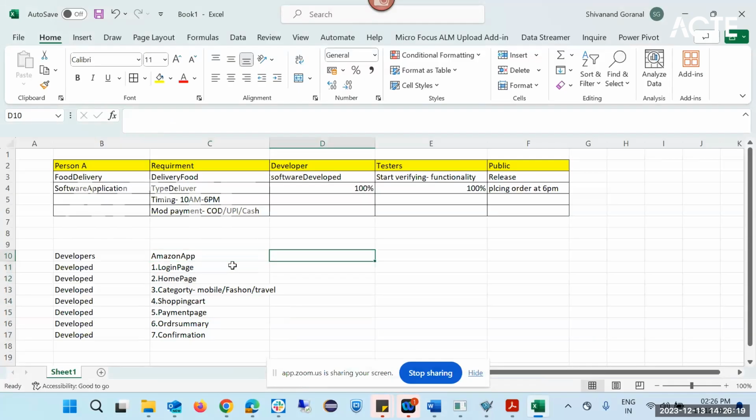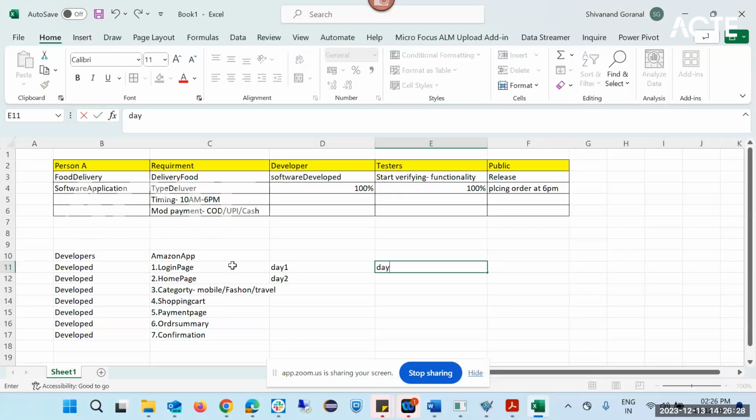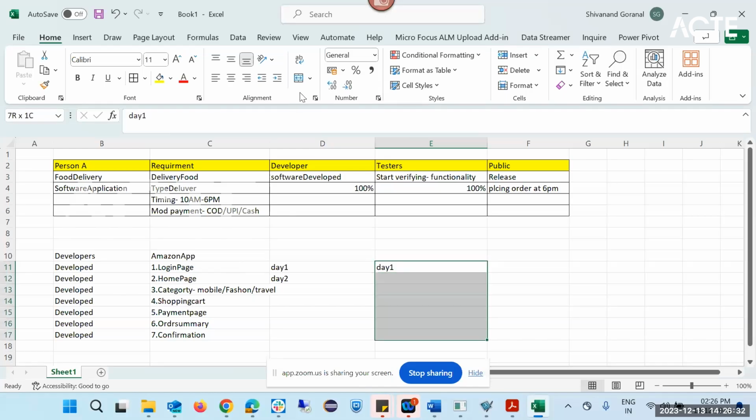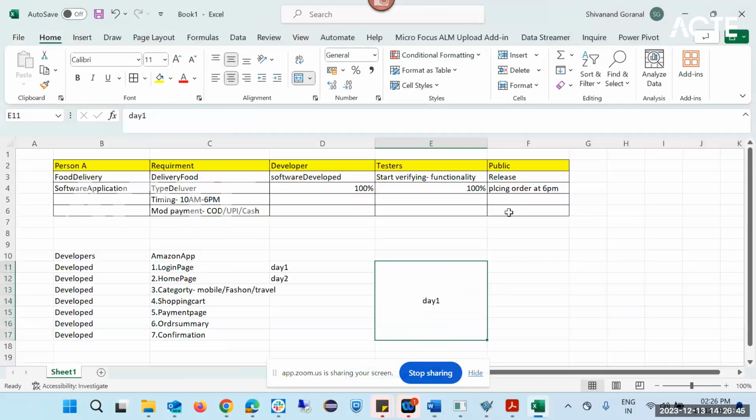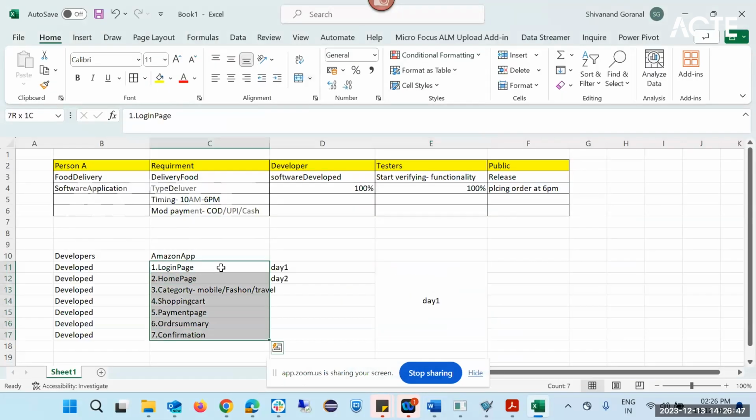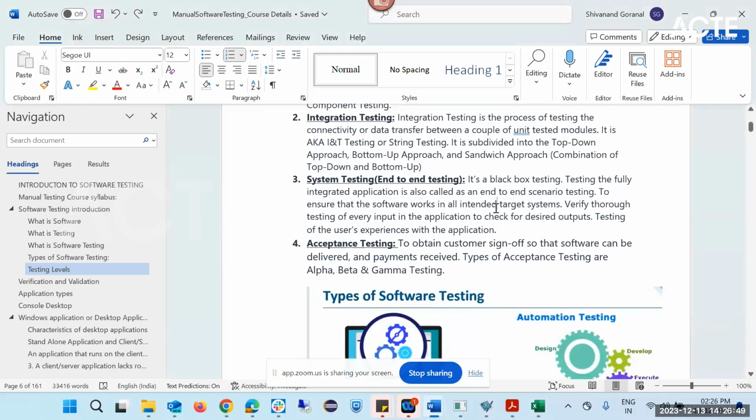Earlier, on day one you tested login, on day two you tested the home page, but now you are testing all the functionality together. So that is system testing, or what we call end-to-end testing. Again, it is a type of black box testing. What is black box testing? It is functional testing. You're testing the whole functionality of each and everything, at one shot.